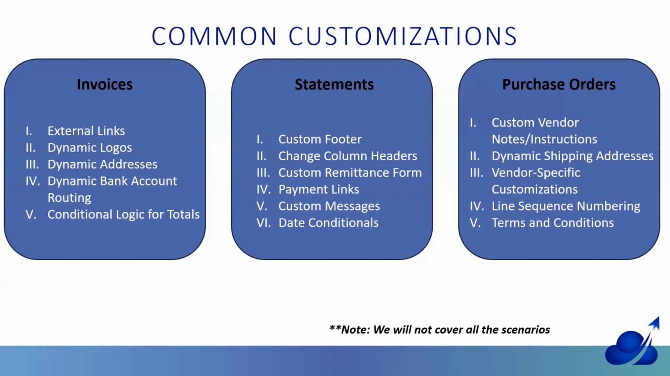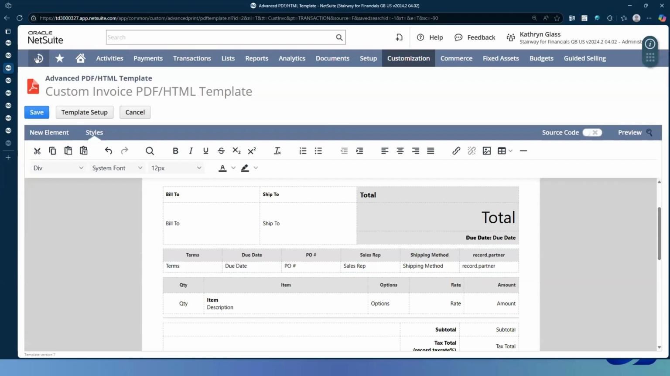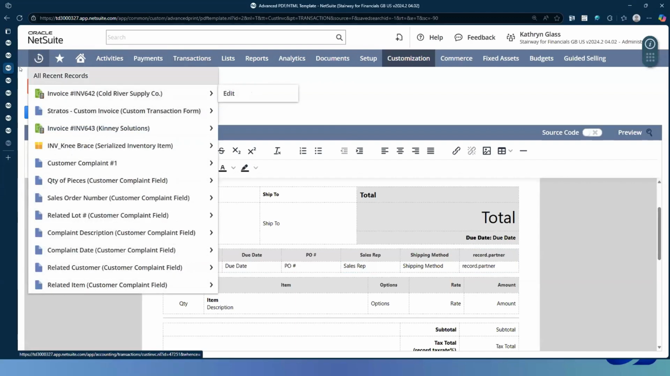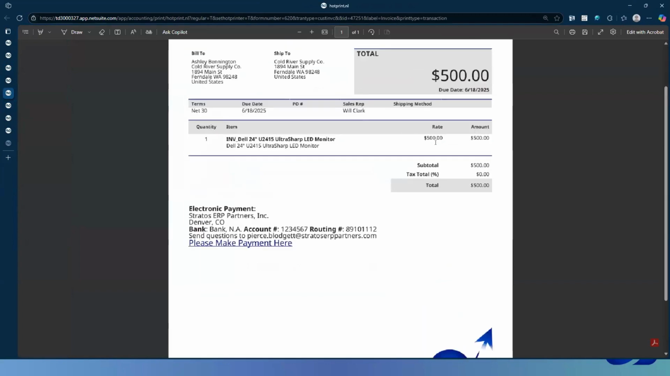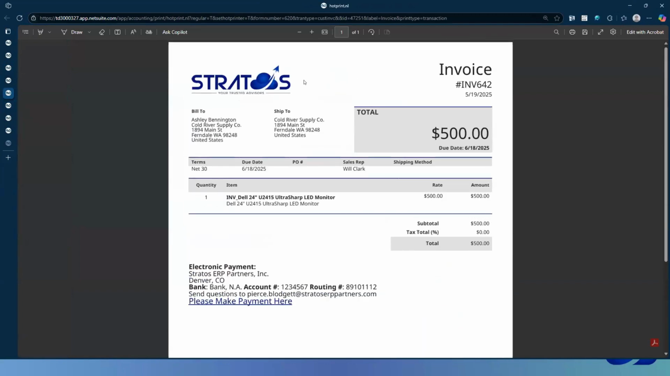So let's go look at some. We've got a few minutes before our break. We've already looked at the one invoice. Let's see if I still have it up. We've already looked at this invoice, so let's walk and talk through it quickly.